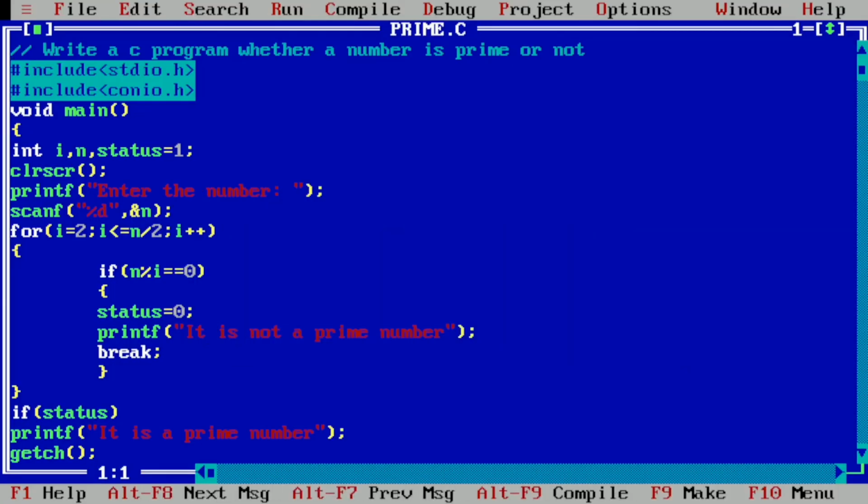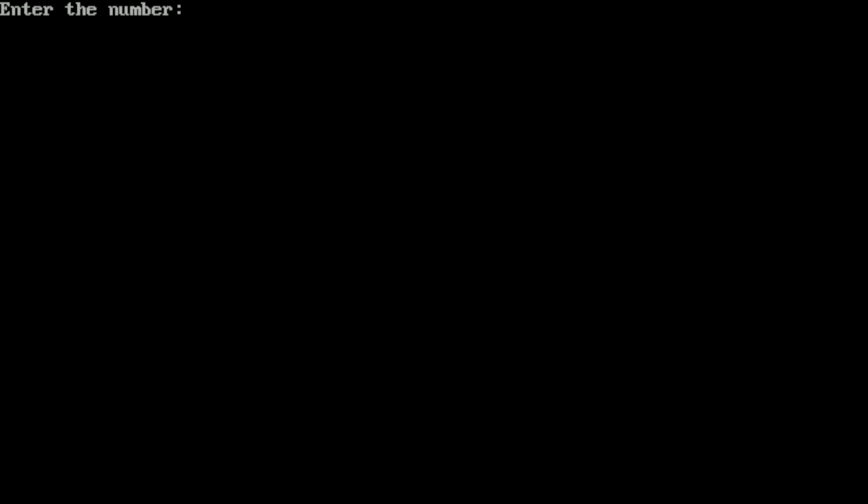Next, one more time we are going to run this program by pressing Ctrl+F9. Here once again it is asking the user to enter the number, and now I'm going to enter 4 and then press enter. Here it is displaying it is not a prime number.